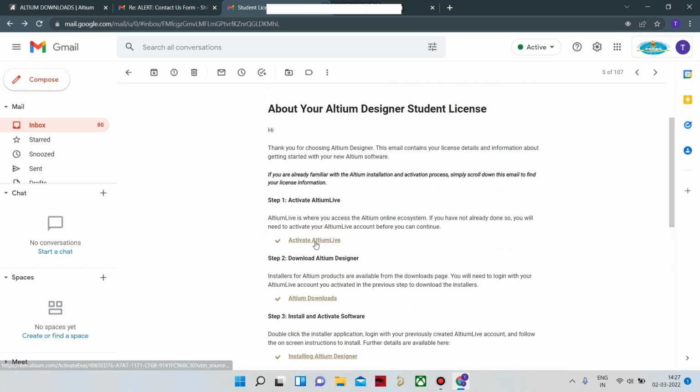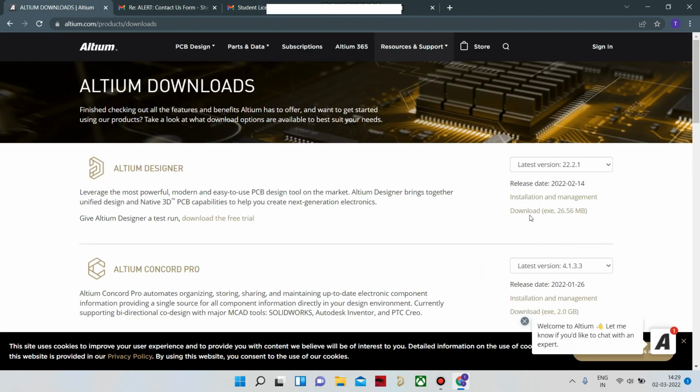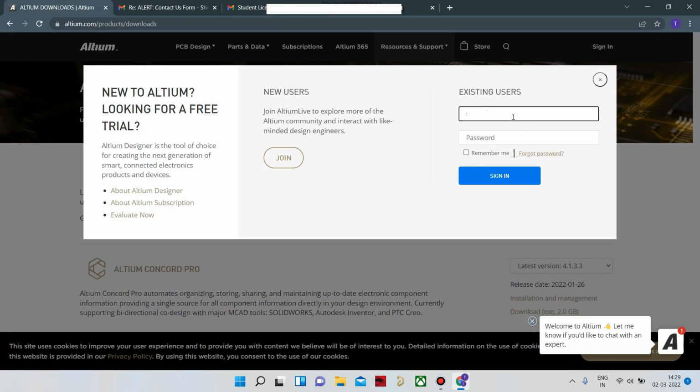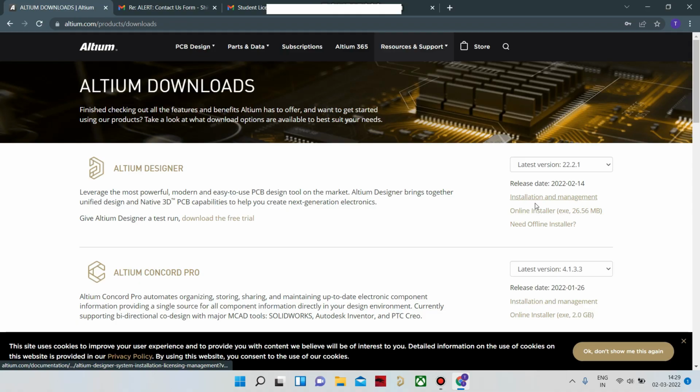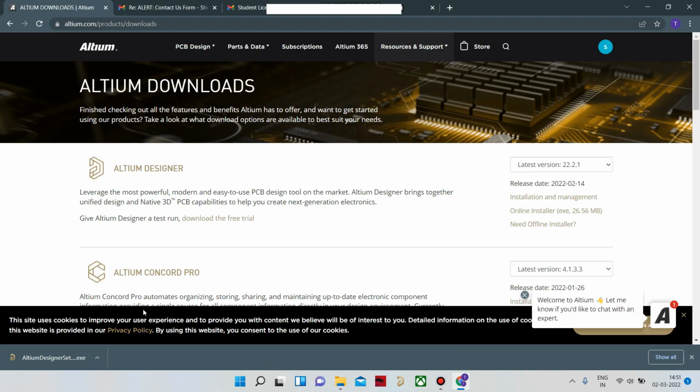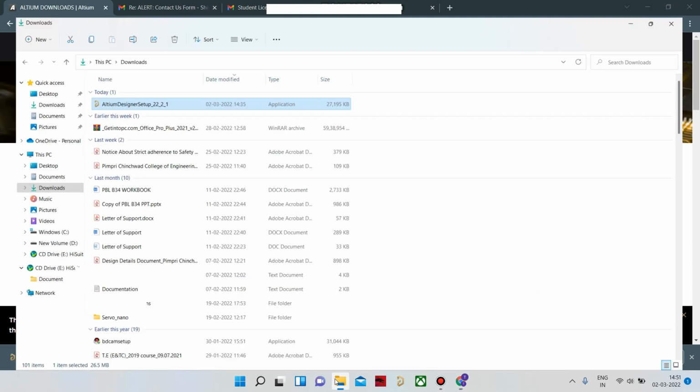You will have to first activate your Altium Live account. To download this software, click on this link. Here, mention the email address associated to your Altium Designer license. Click on Online Installer. After downloading the installer, open the file.